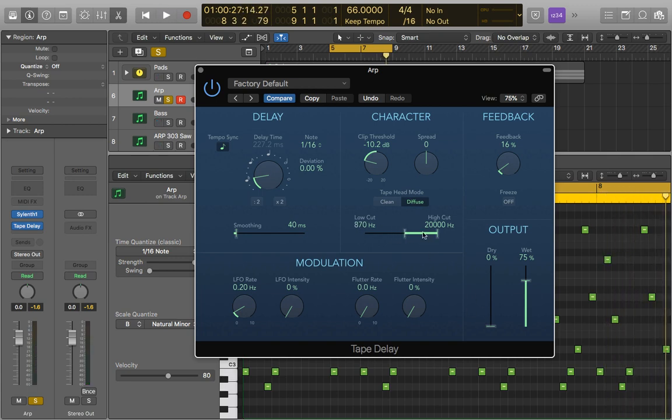So you can use a setting like this to help bring out some of that high end. Maybe your track's lacking some high end, it's very bass heavy. Remove all the low end, focus on the high to help bring it out a little bit more and have more of an even balance. And then again, balance it with the dry.